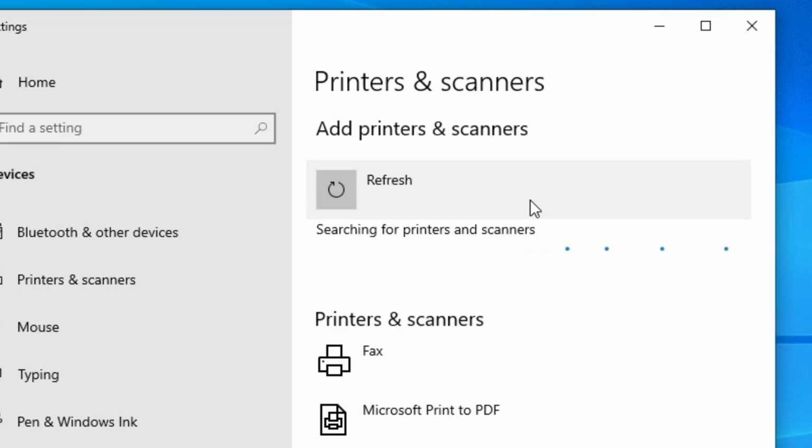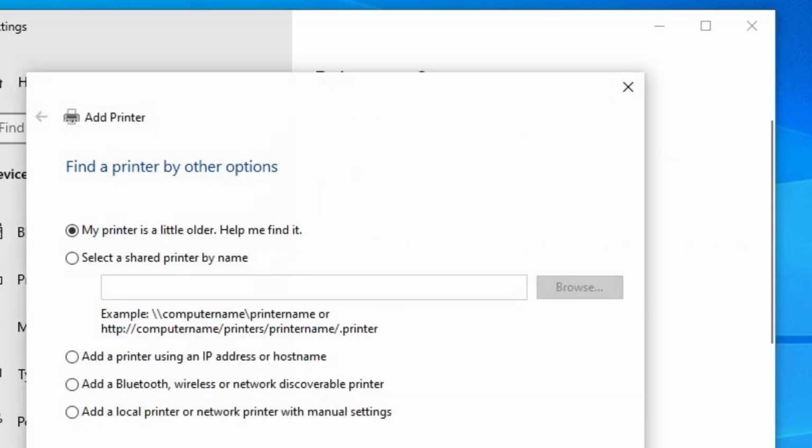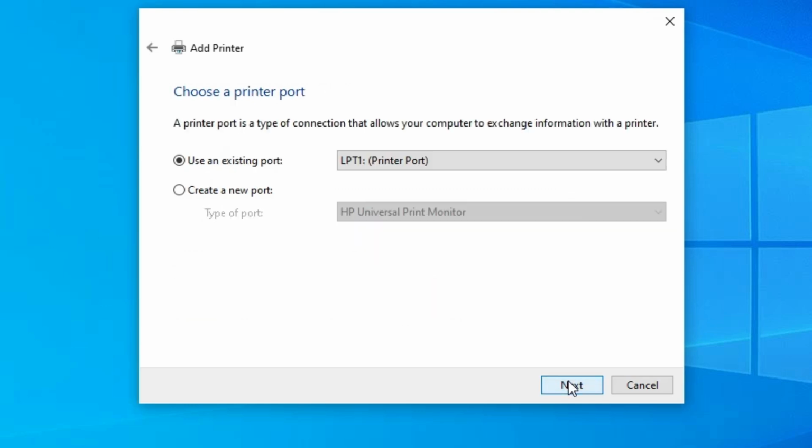Wait for a few seconds and new options pop up. The new option is The printer that I want isn't listed. Click on that. Close it. In Add a printer, we find many options. Go to the last option: Add a local printer or network printer with manual settings. Select the last option. Click on Next.